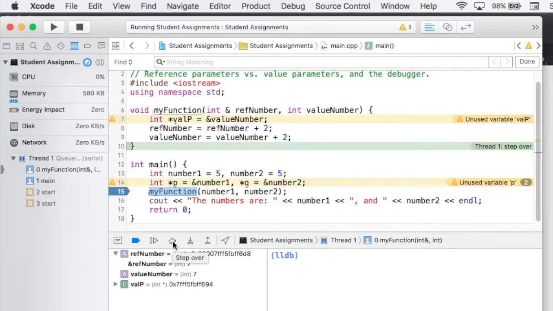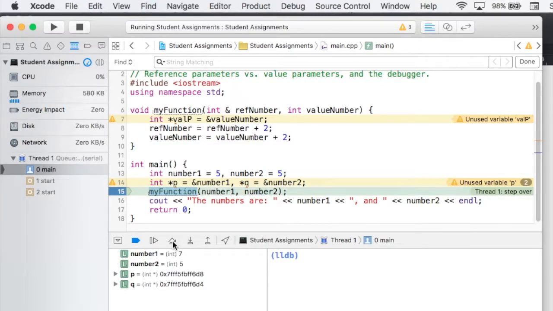Okay, so I'll step over it one more time. And now we can see that number 1 was changed to 7, right? Number 1 is the first actual parameter. And so anything we did to ref number, well, we added 2 to it. Anything we do to ref number inside of my function will actually make a change to number 1. Reference parameters make changes to the actual parameters.